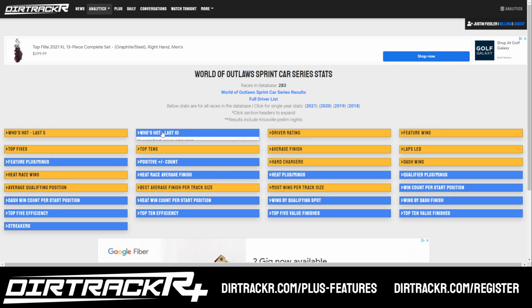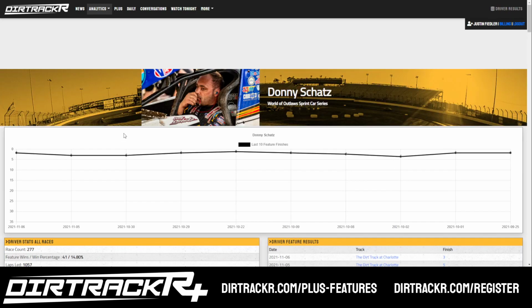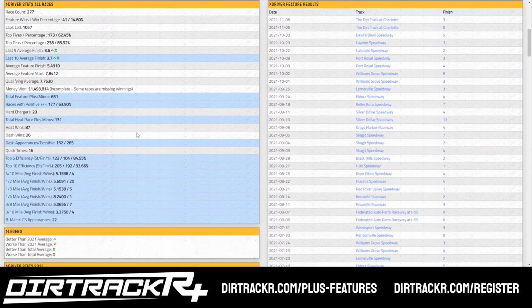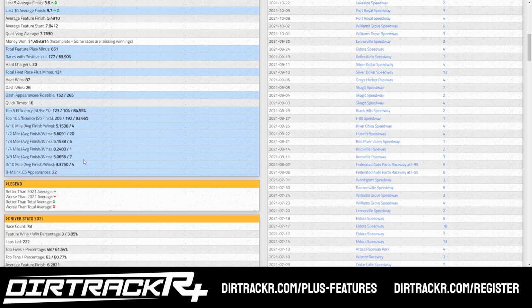And then the other thing you'll notice in the normal analytics section that gets added is if you click on the driver pages, there are also blue sections on here that are now unlocked with a subscription. So again, last 10 average finish, total feature plus minus, races with positive plus minus, there's your heat race plus minus, dash appearances and possible dashes, your top 5, top 10 efficiency, and then average finishes across racetrack sizes, and then B-main and last chance showdown appearances. So again, these are all unlocked, available with a subscription to DIRTRACKR Plus.